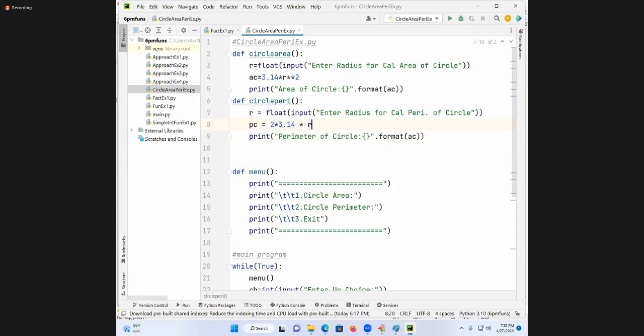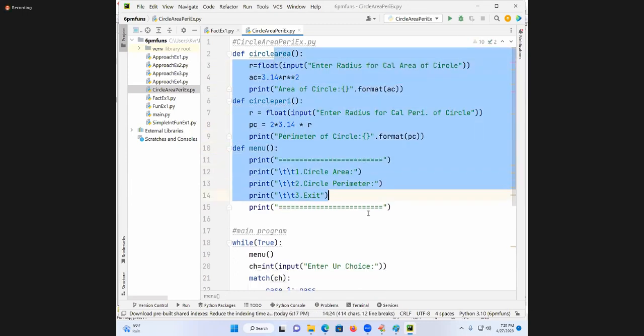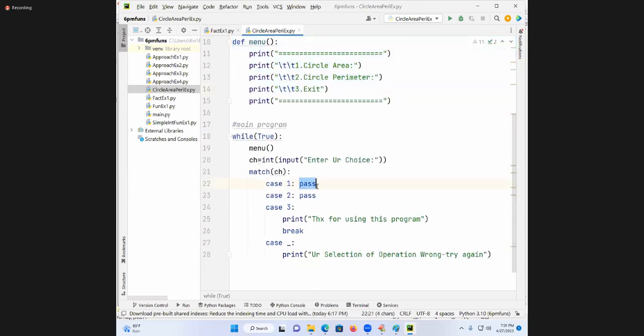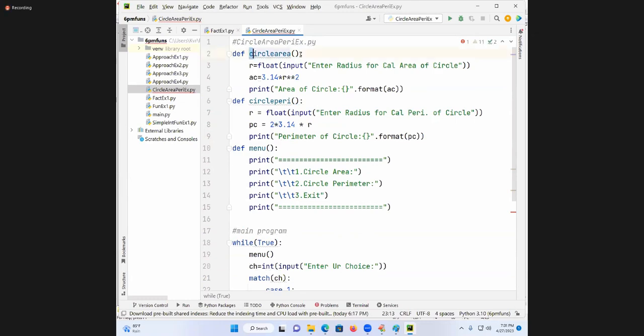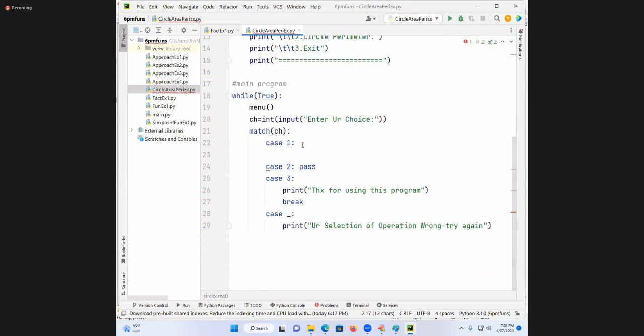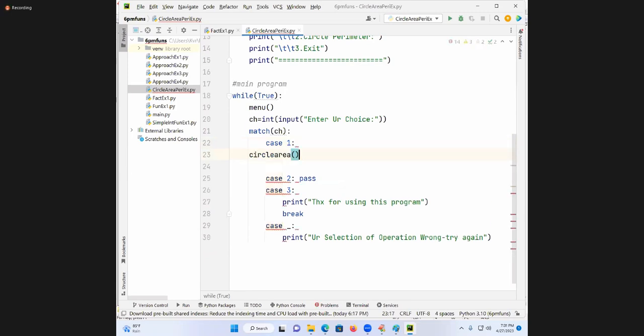Perimeter of circle. Okay. Now I will write it here. PC, I will write it. Done. Two functions are defined. See, three functions are there in my class overall. If case one, which function will I call? That's all. Beautiful code. Done.